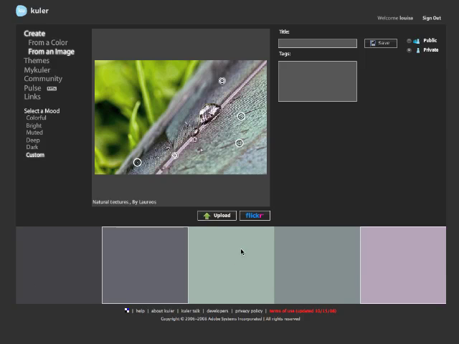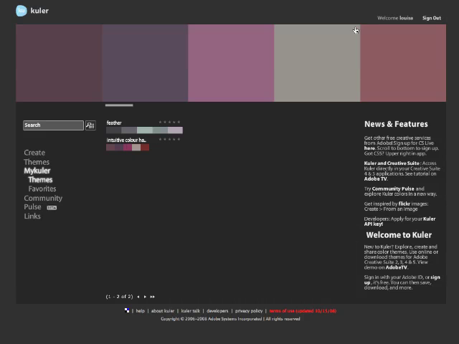So, that's another option. Okay, don't forget to save it with the title, save, and it'll go straight into your color palette there.